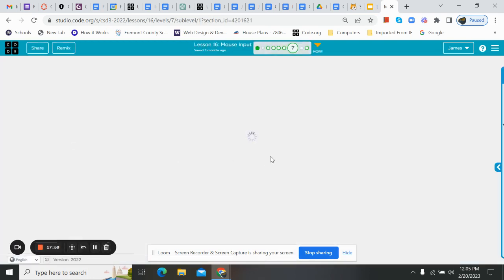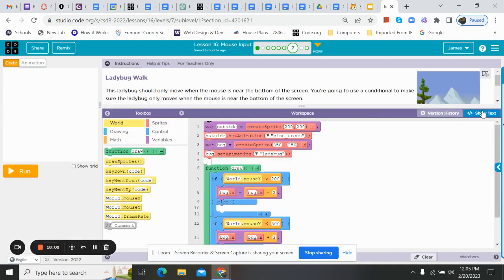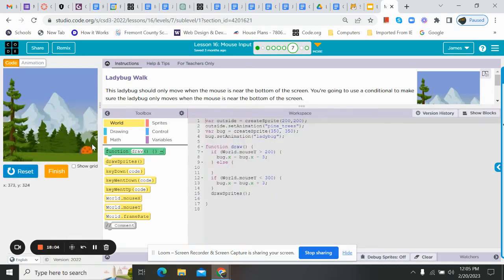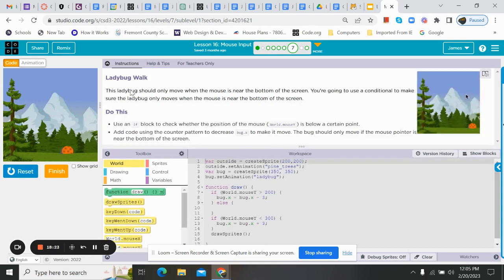We got the ladybug on a walk. Okay. I'm going to go to show text just so. So my ladybug, as I move to different sides of the screen, up and down, forward, backward, forward, backward. Look at that. So here's what it says. It says the ladybug should only move when the mouse is near the bottom of the screen. You're going to use a conditional to make sure that the ladybug only moves when the mouse is near the bottom of the screen. Use an if block, okay, to make it move.